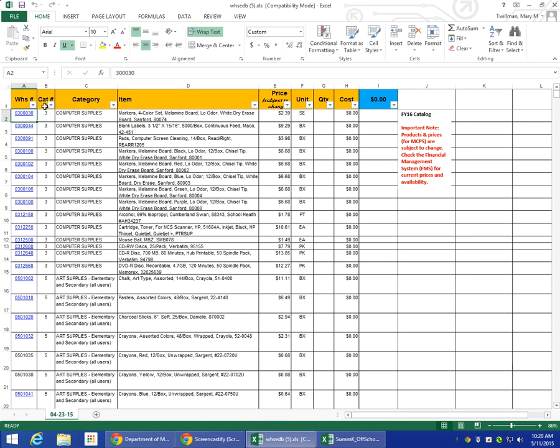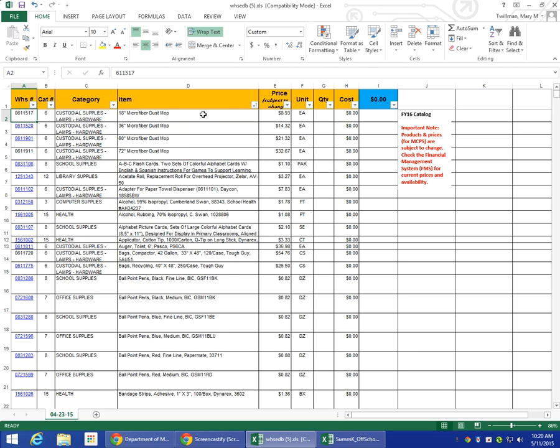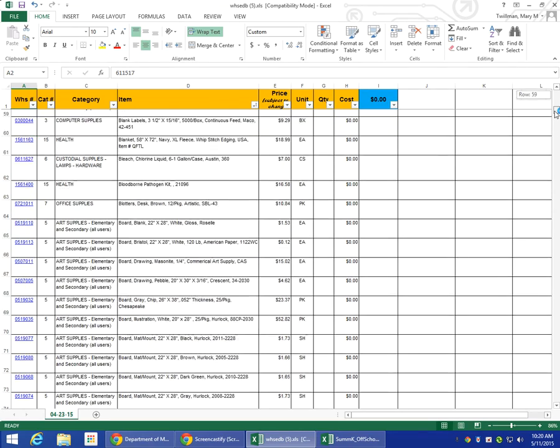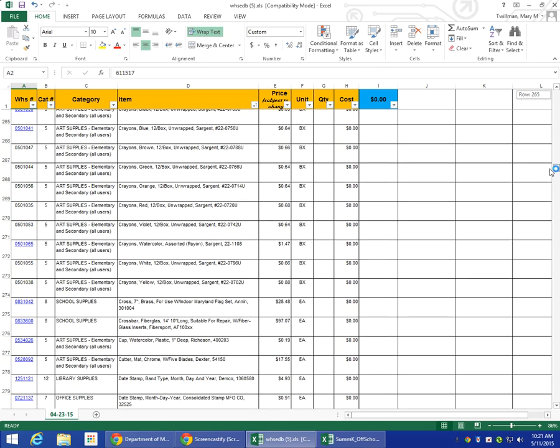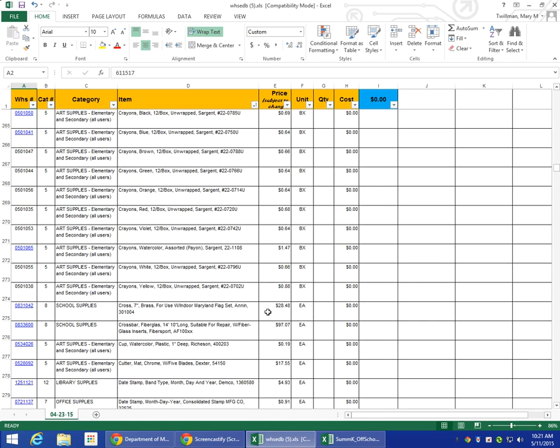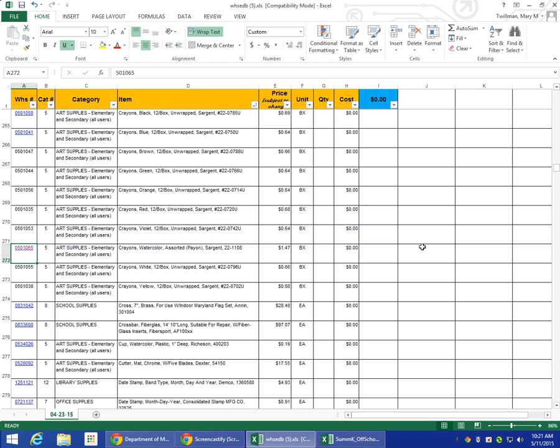These little triangles are pull-down sort menus. So under item description, if I choose Sort A to Z, if I'm looking, for instance, for crayons, I can scroll down to crayons, and I'll see every item that we have on this list. Also note that the item numbers that appear in blue and underlined are links to images. Clicking on those item numbers will give you an image of that product to help verify that you've found the right product that you want.